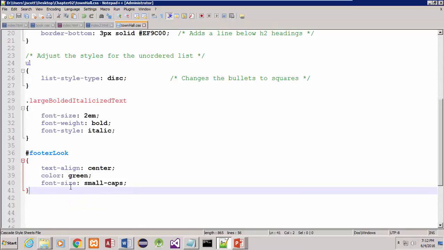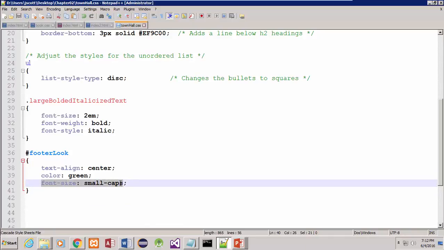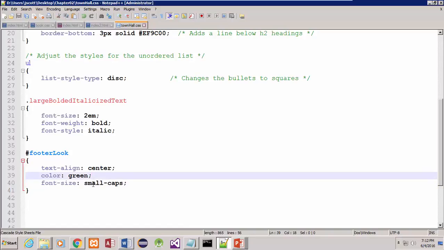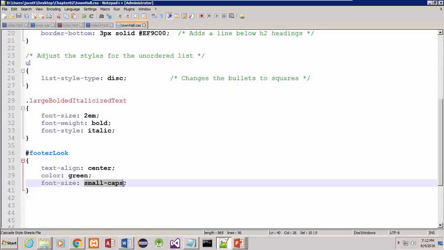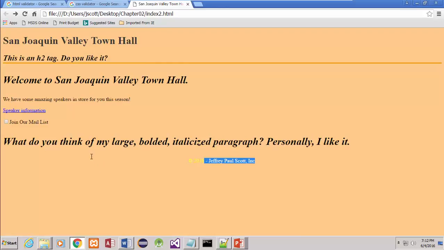Yeah, the font size shouldn't be small caps. I'm not sure what that is, but we'll fix that in just a second. All right. How about font size? Not small caps. Let's just make it small. All right, now this is green. And let's refresh. See what it looks like now. It's pretty ugly. All right, now 2016, it is small. See the difference? Look at that versus this. Okay, it's smaller and it's centered and it's green.